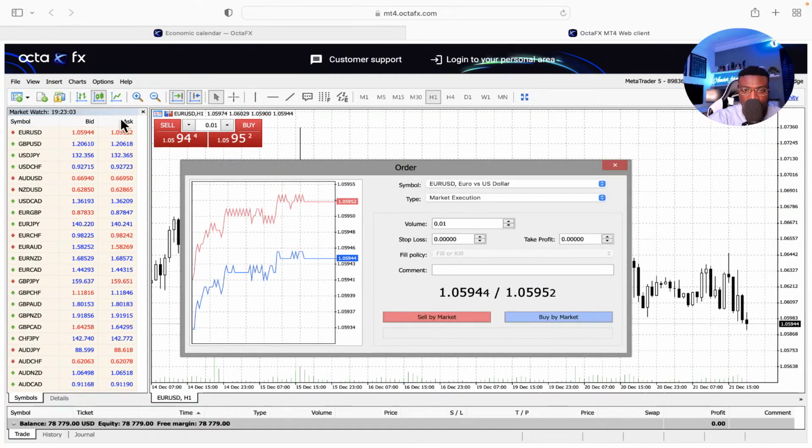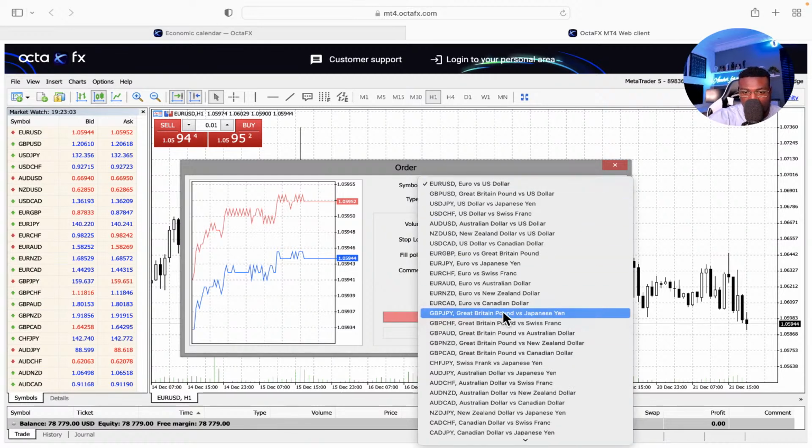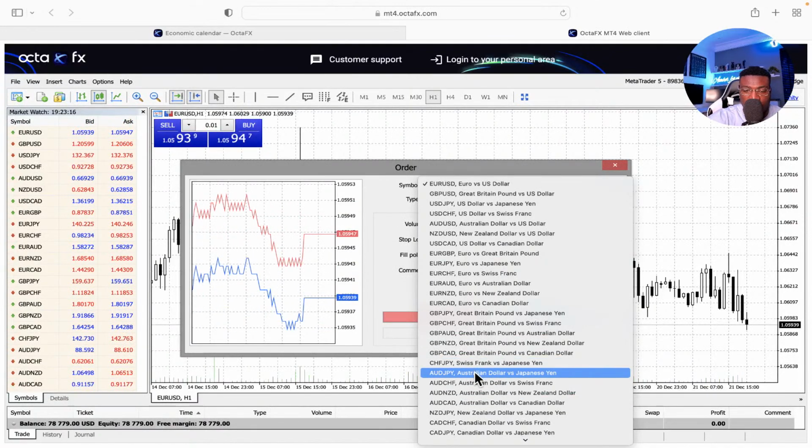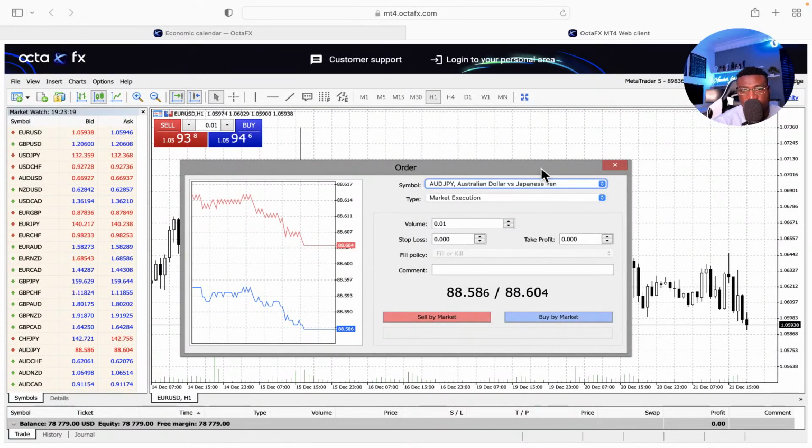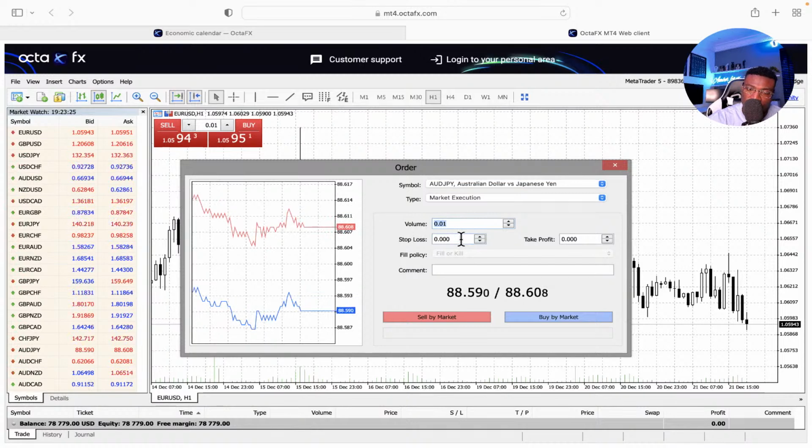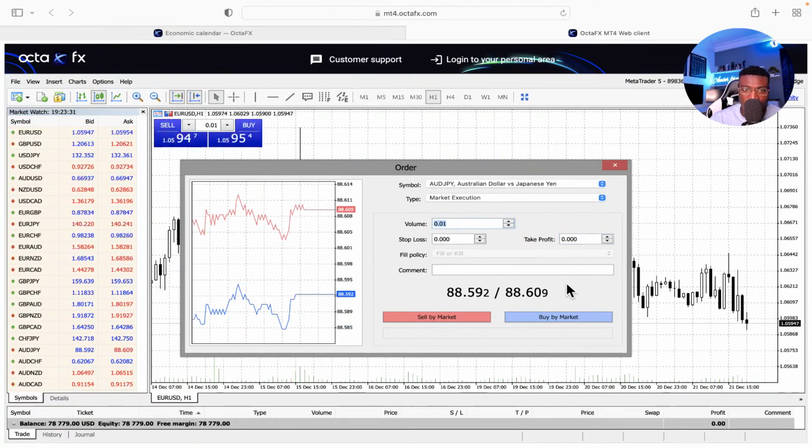And that's the same process for a currency pair. So if I wanted to open an order on a currency pair, let's say Aussie yen, for example, the Australian dollar against the Japanese yen, I confirm the symbol, market execution, the same process. I put my lot size, my stop loss and take profit, and I choose sell or buy. Another difference between currency pairs and digital currencies can be the calculation of pips. So that's something that you also want to learn, because you could calculate currency pairs differently than how you calculate digital currencies.